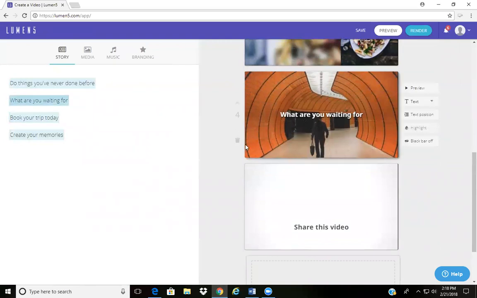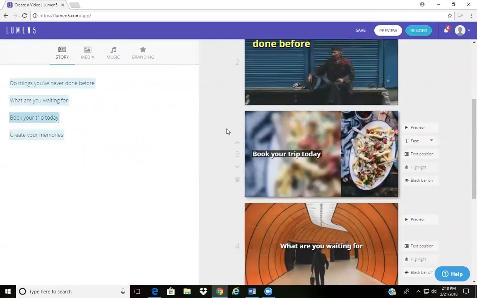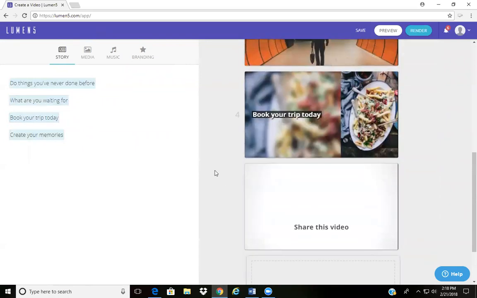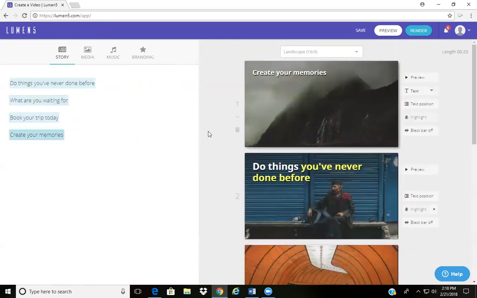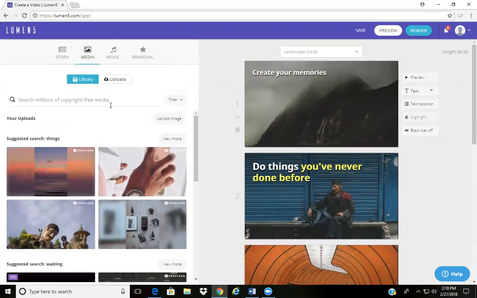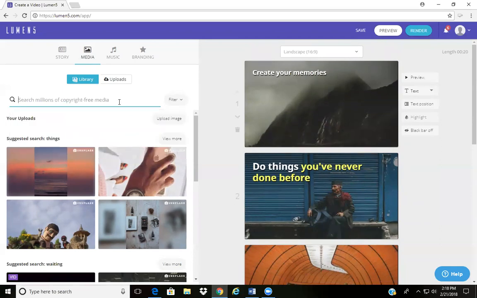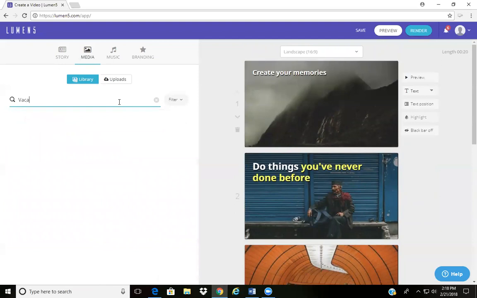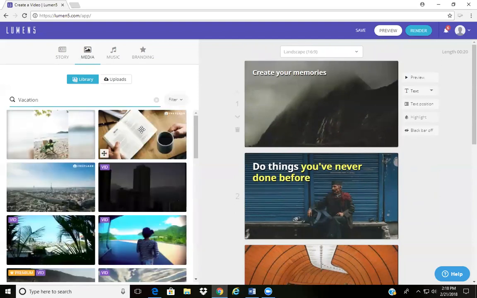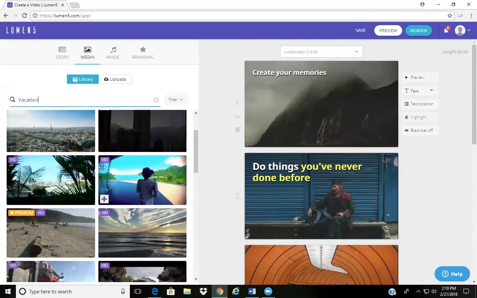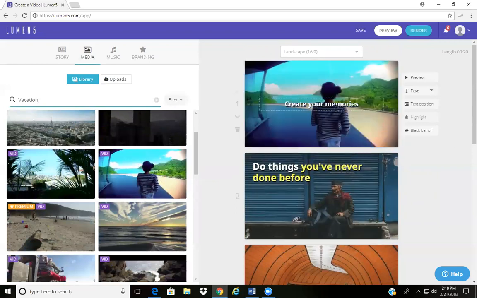So they pretty much put in generic pictures here. And all you have to do is drag and drop. I love drag and drop, so much easier. So I'm gonna go here to search different pictures. So you see here, they already have different things that you can pretty much get your pictures from. So I'm just going to type in vacation, since it's pretty much what you'll be advertising here.